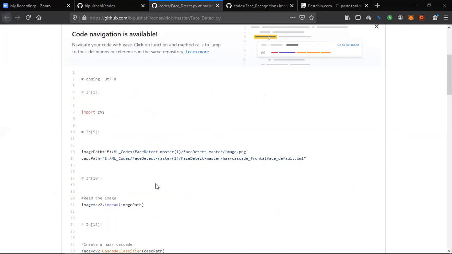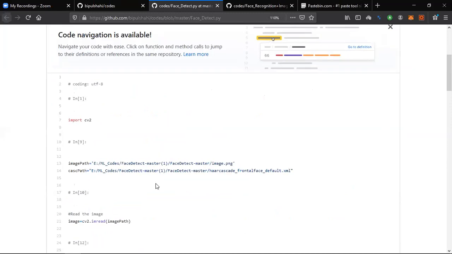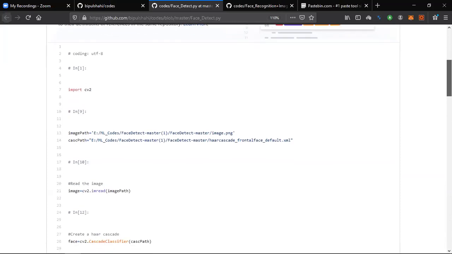So you can see over here, using CV2. You know what CV2 is, right? All of you know. Then image path. What is basically image path? There can be some image location from where you can define the image path, right?